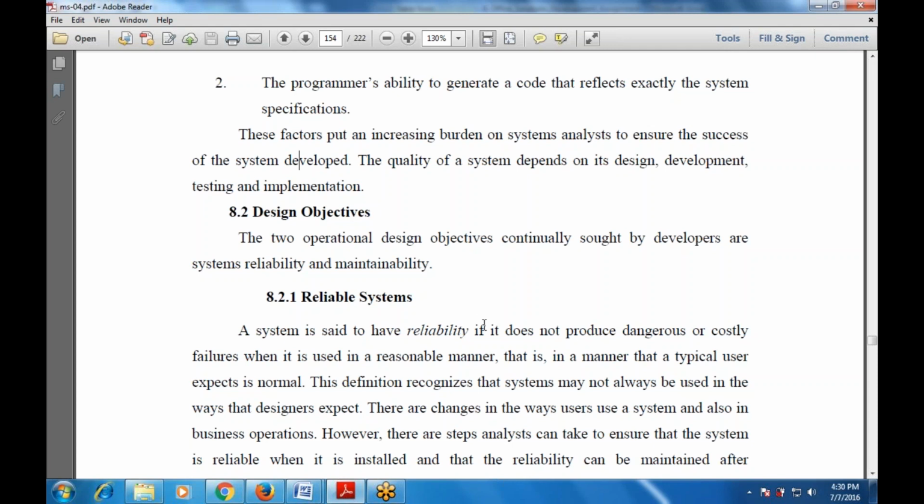A system is said to be reliable if it does not produce dangerous or costly failures when it is used in a reasonable manner. So when we say the system is reliable, it does not include costly or dangerous failures when it is used in a reasonable manner, that is, in a manner that a typical user expects is normal. So we expect the output as normal, then only we say that the system is reliable.